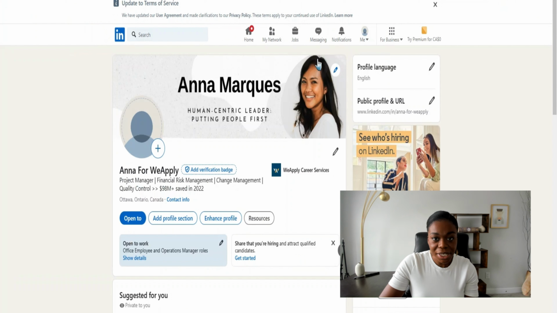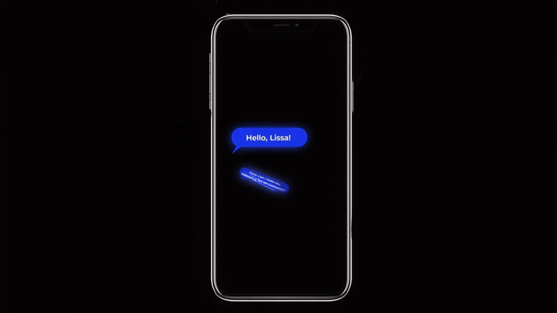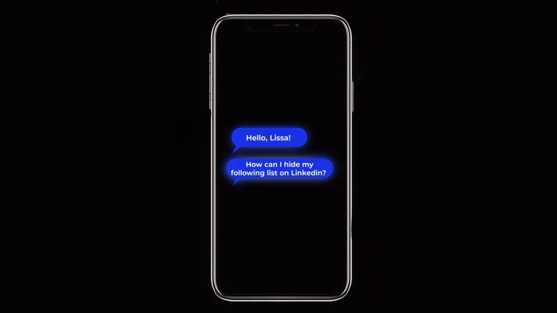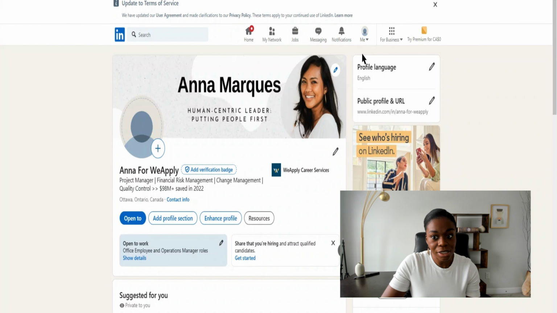Recently, I got a message from one of our subscribers asking how they can hide their following and connection list on LinkedIn. So I'm going to walk you through the process to do that.